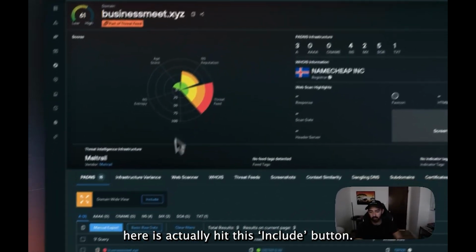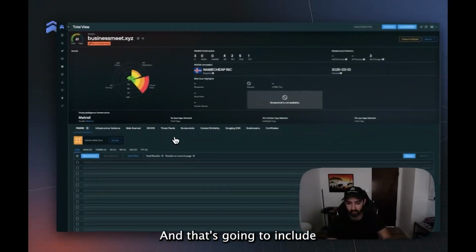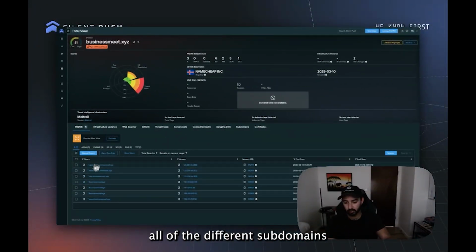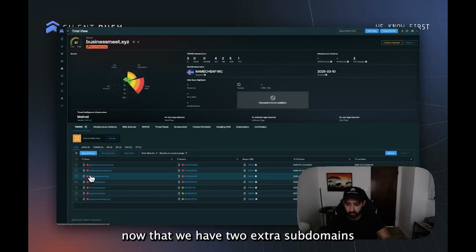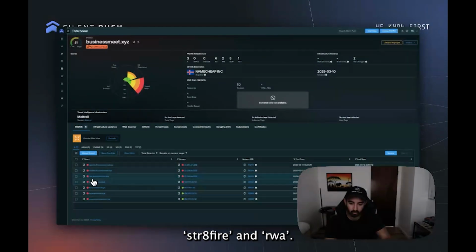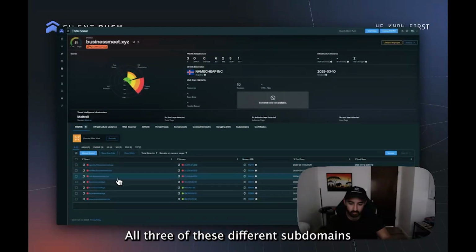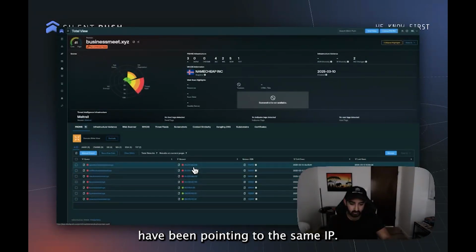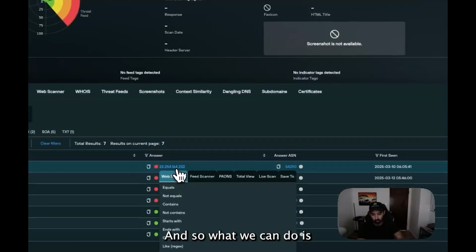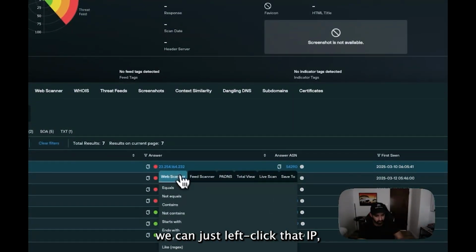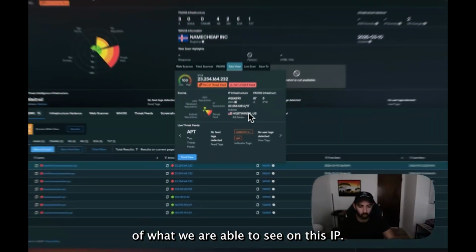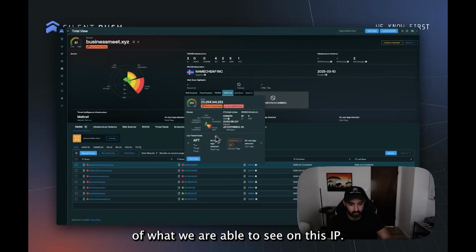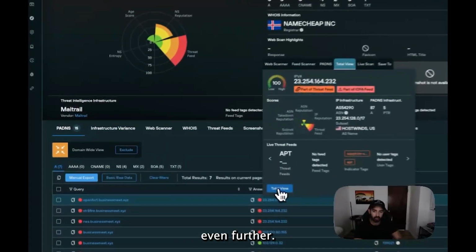So what we can do here is actually hit this include button, and that's going to include all the different subdomains into this table as well. And you can see here now that we have two extra subdomains that we have not seen before, Straightfire and RWA. All three of these different subdomains have been pointing to the same IP. And so what we can do is just left click that IP, hit total view, get an idea of what we were able to see on this IP, and then we can break this out even further.